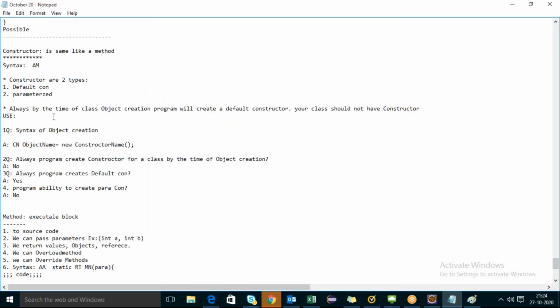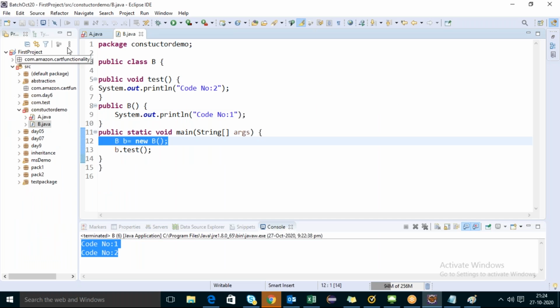The main advantage of constructor is if there is any code to be executed by the time of object creation, right? So that you can mention inside a constructor. Clear? Yes.